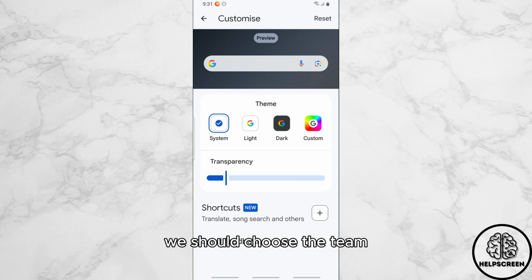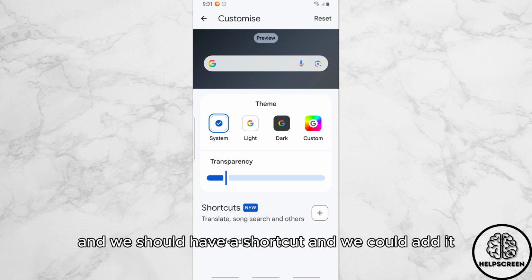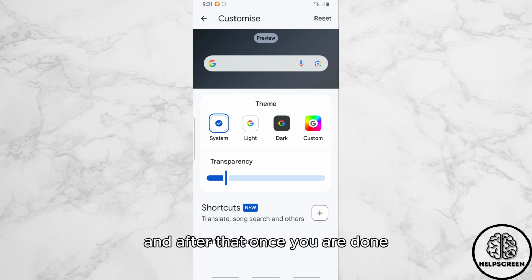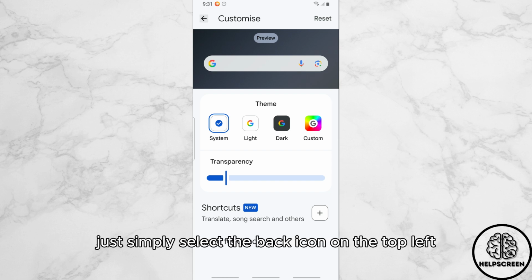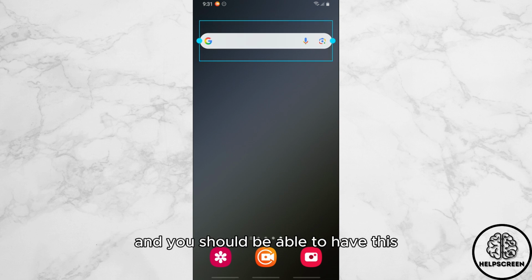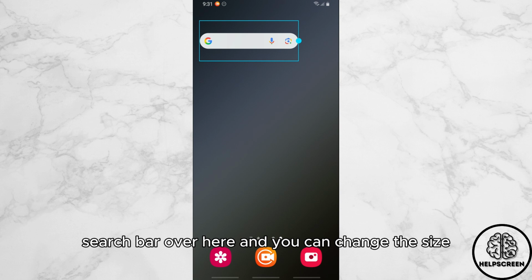We should choose the theme, the transparency, and we should have a shortcut and we could add it. And after that, once you are done, just simply select the back icon on the top left and you should be able to have this search bar over here and you can change the size.